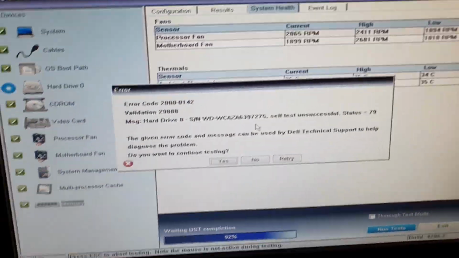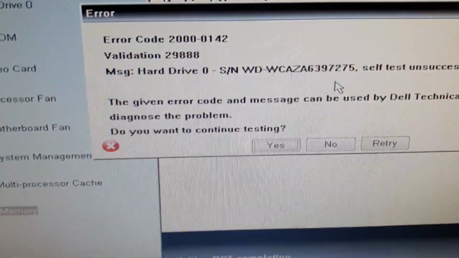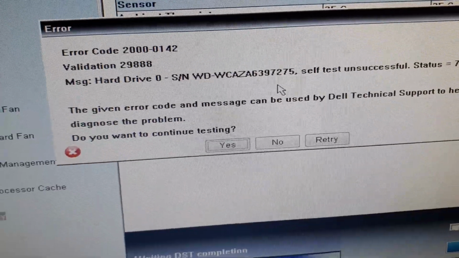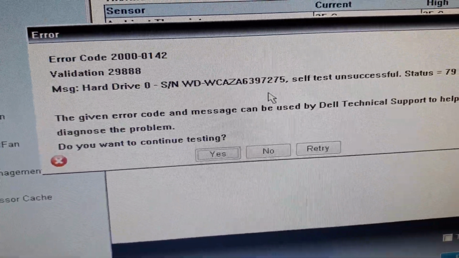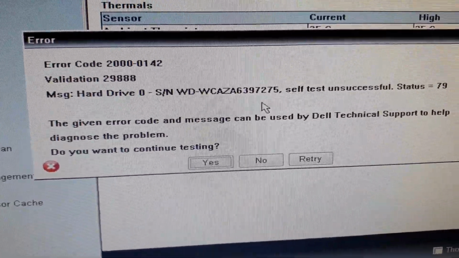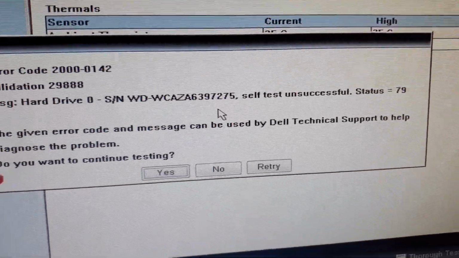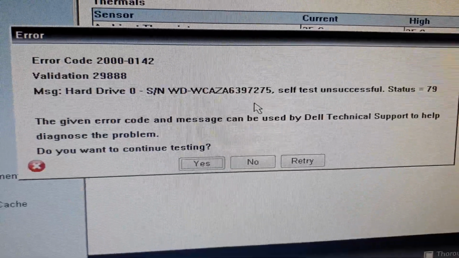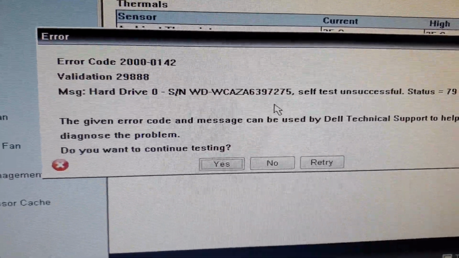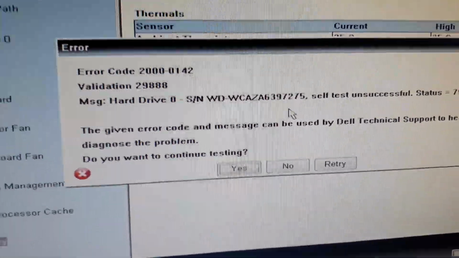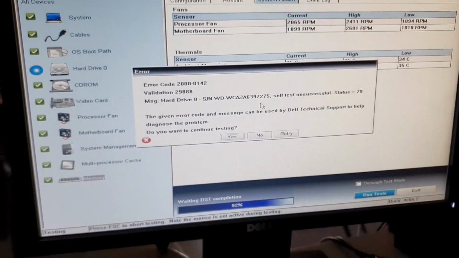Alright, so there we have it. The test is complete. This is the error I'm getting. Validation gives you a number. The message essentially is saying that the hard drive self-test was unsuccessful, and it means that I probably have some bad sectors on my hard drive. So essentially what I need to do to get this problem fixed is to replace the hard drive, right?